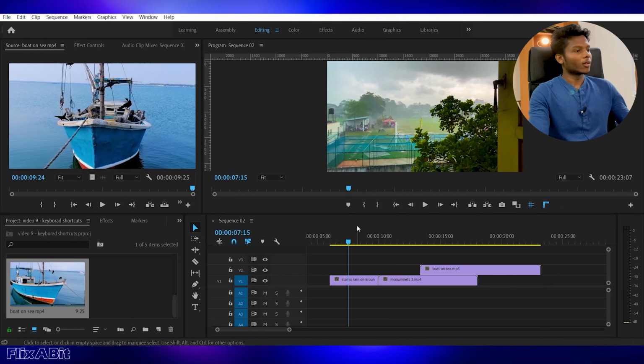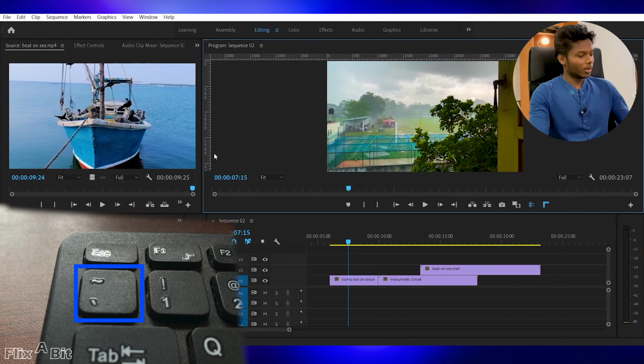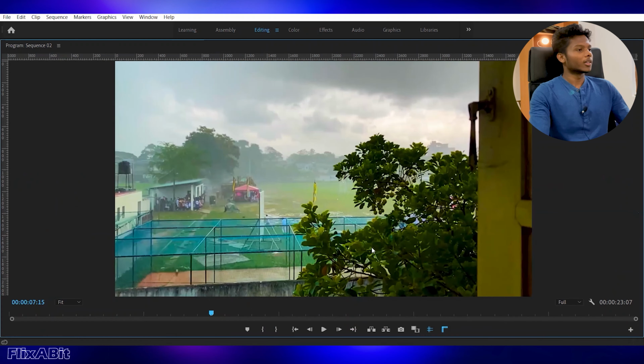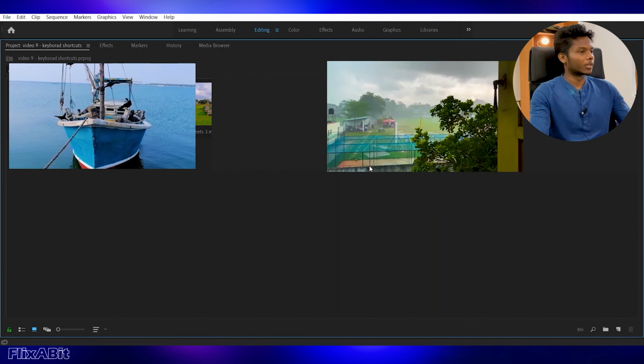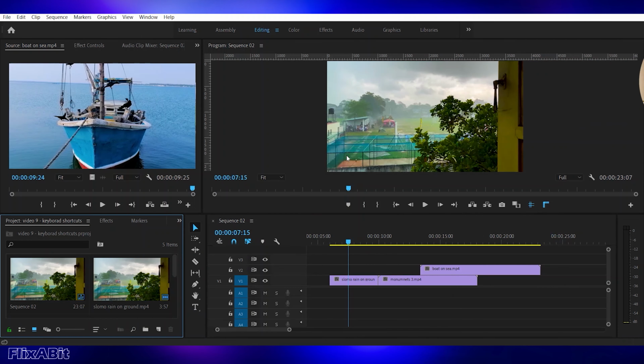If you want to maximize any of these windows, we can use this key to maximize this window and see a full preview of it. So we can use all the screen to see this window only, and then we can press it again and we'll go back to the previous layout.